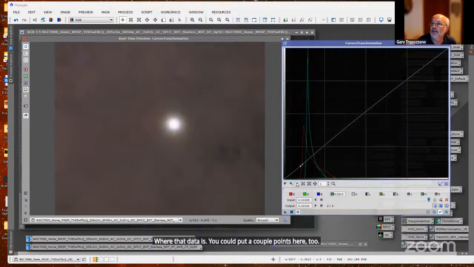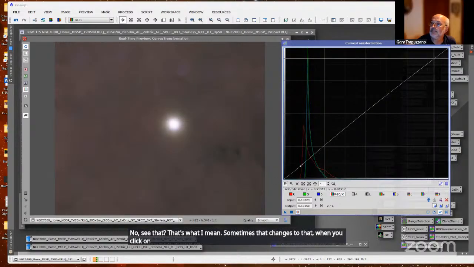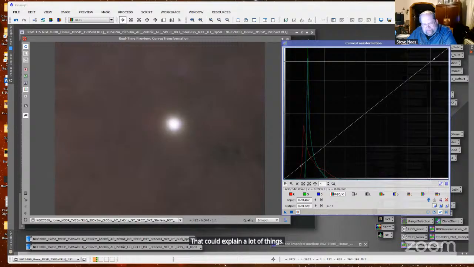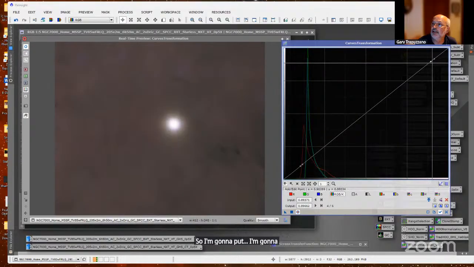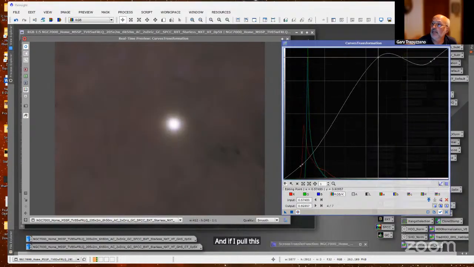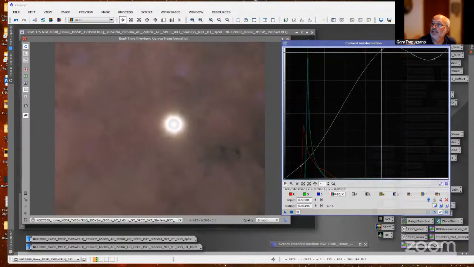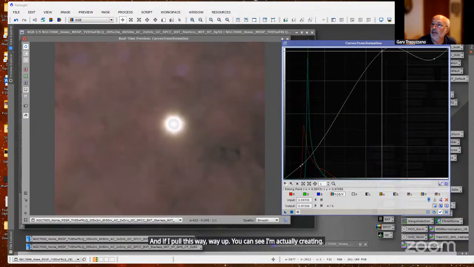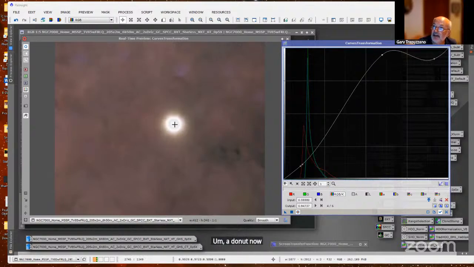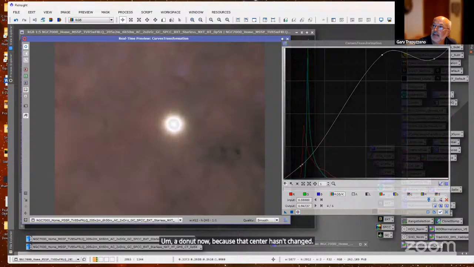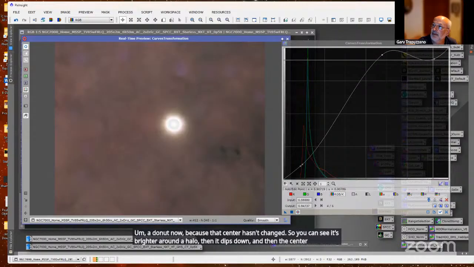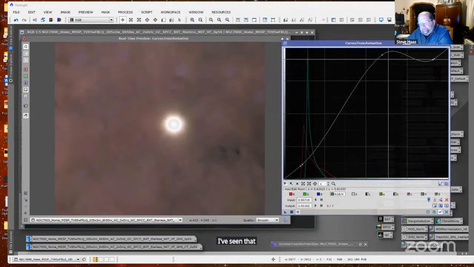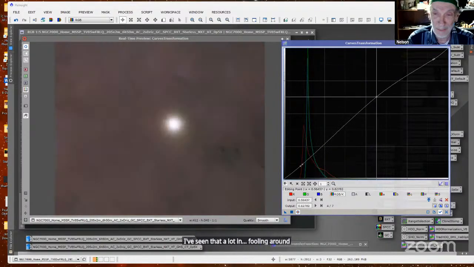Now, see that? That's what I mean. Sometimes that changes to that when you click on there. That could explain a lot of things. I'm going to put two points here, and if I pull this way, way up, you can see I'm actually creating a donut now because that center hasn't changed. It's brighter around the halo, then it dips down, and then the center is about the same. I've seen that a lot in fooling around. I thought it was the optics. No.